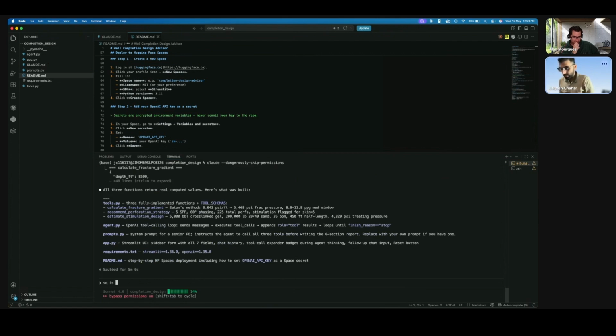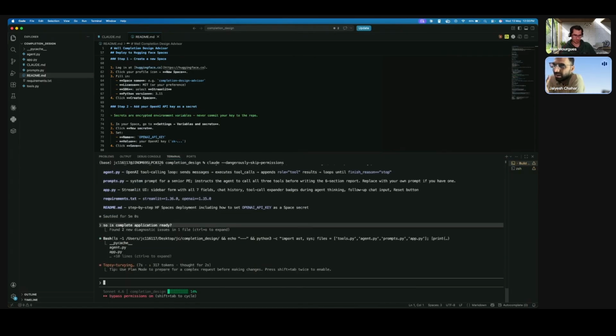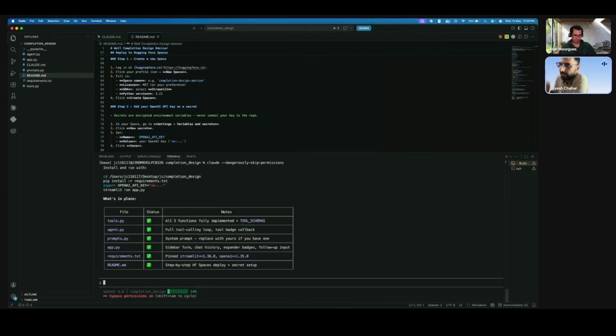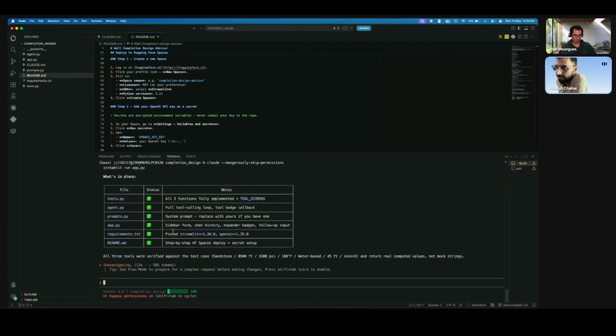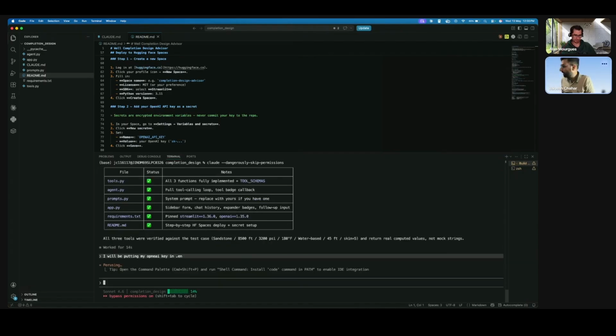So is the complete application ready? It was pretty fast. As I said, it is an initial MVP. Obviously, you can't productionize this application. Yes, the application is ready, but you need to do these things. I will be putting my OpenAI key in .env.